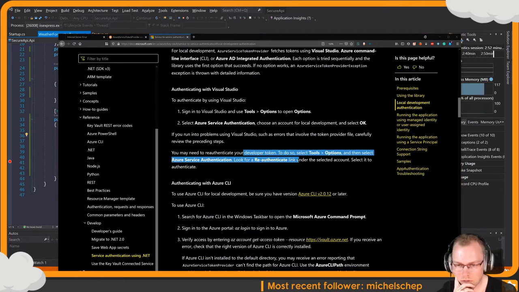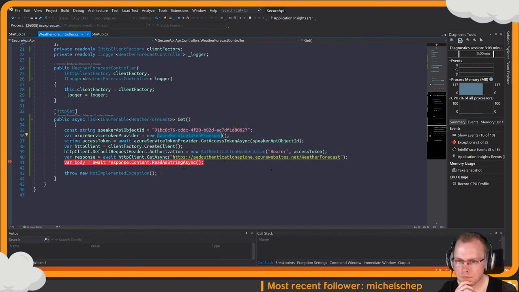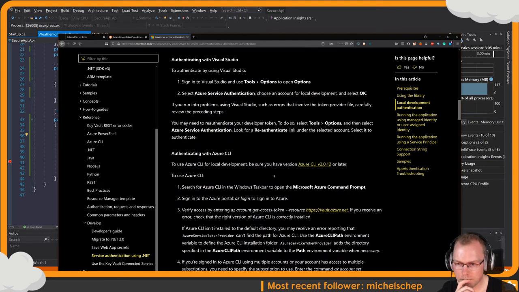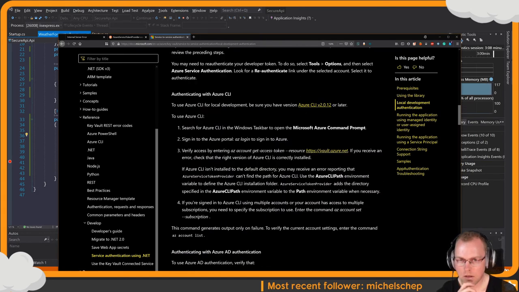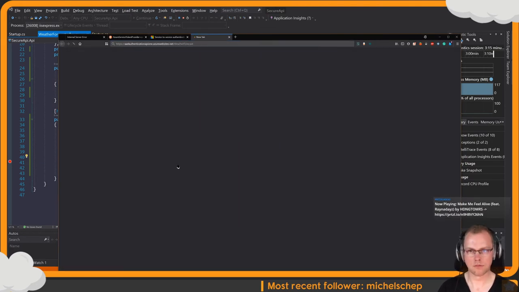Under the select account. So is there a re-authenticate? I don't think so. No, I've just authenticated. It should be good enough. Let me first check if I can access this anonymously. I would expect not. Obviously this won't work.